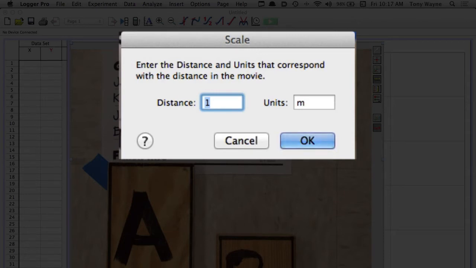Now it's asking how long is the line that I just drew. Well, the line I just drew is 10 centimeters or 0.1 meters. So I'm going to enter it as 0.10 meters. So I'll leave the units as meters.